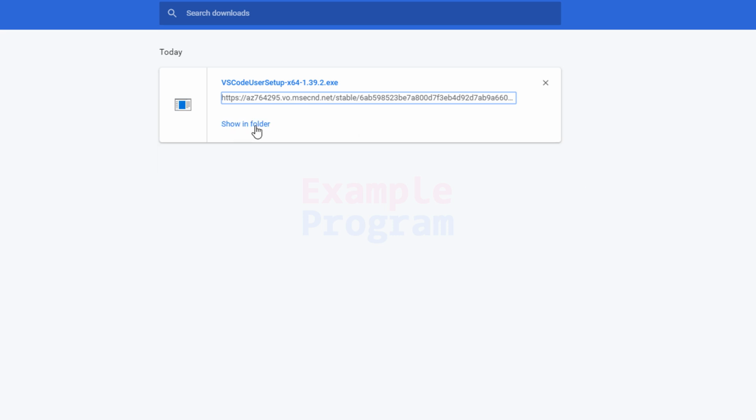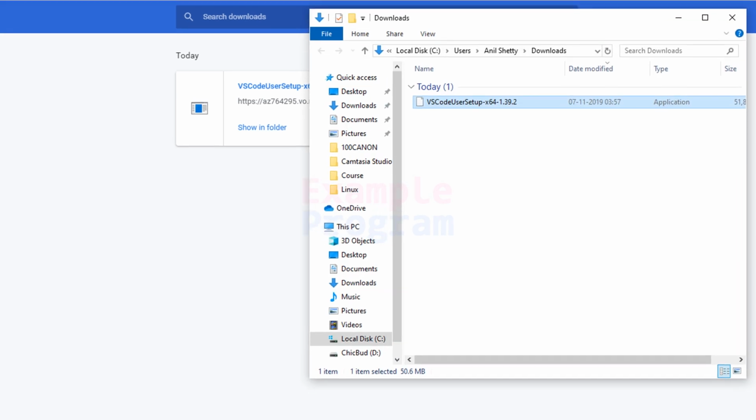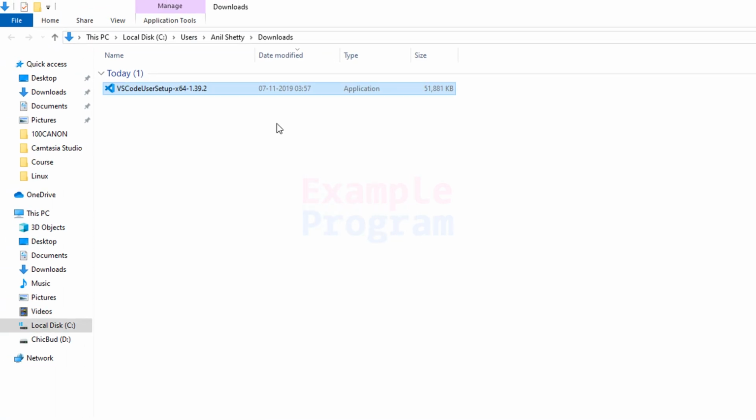Let's click on this show in folder. It will open up the folder where we have saved our download, which is normally the downloads folder. And here you can see the file that we have downloaded. Now to install this, we have to double click on this.